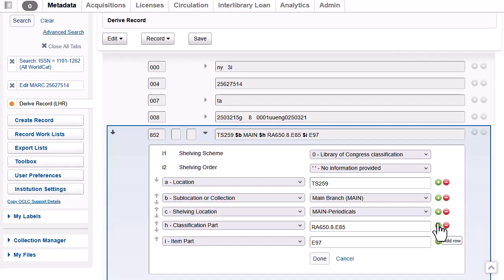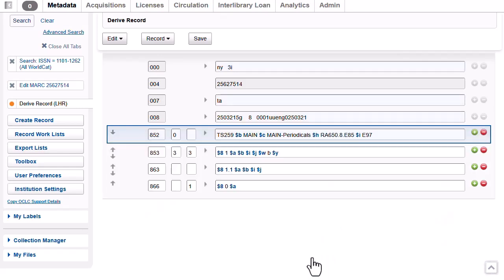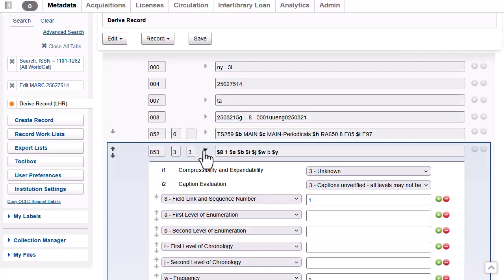If not, it would look in the 050 field of the bib record for an LC call number to populate in the LHR. Next, I'm going to click Done to save my changes to the 852. The next field I want to edit is the 853. This is where the captions for my volumes will go. I'll leave the indicators set at their defaults, which are unknown and unverified.